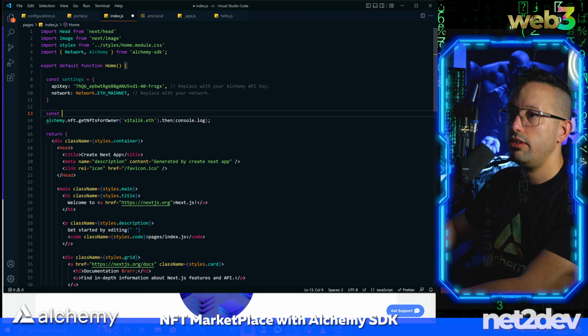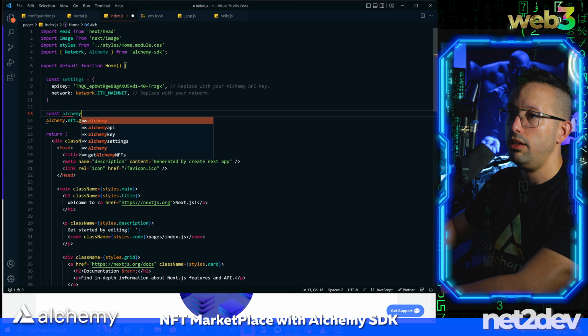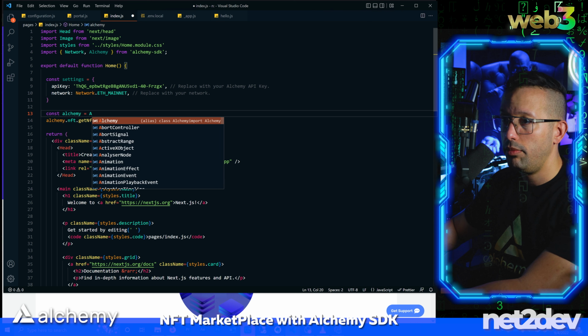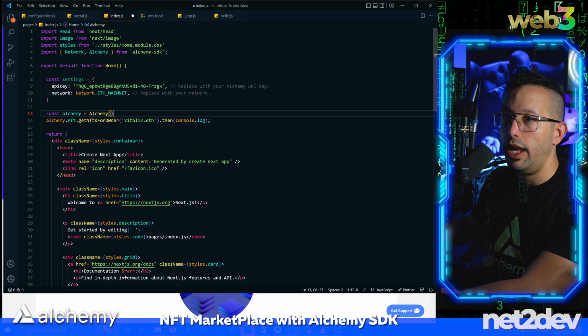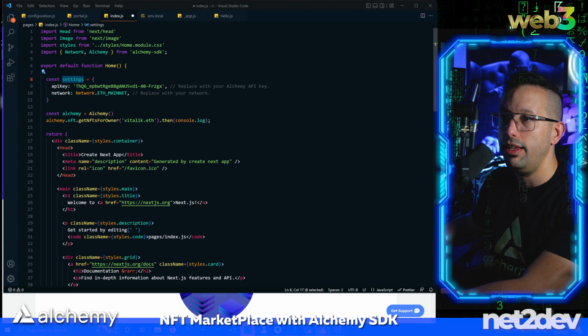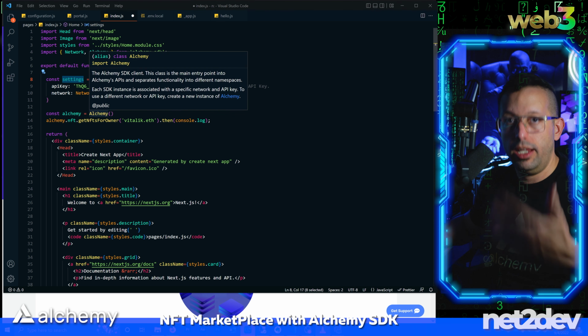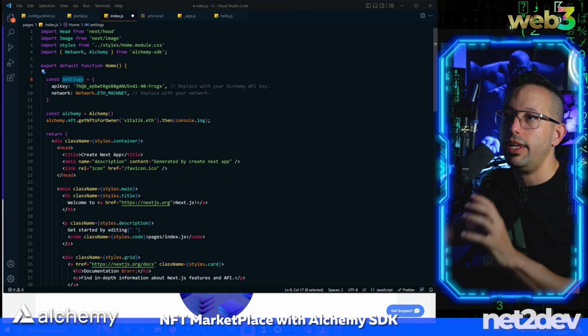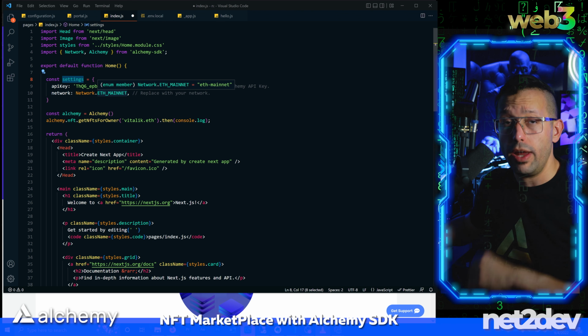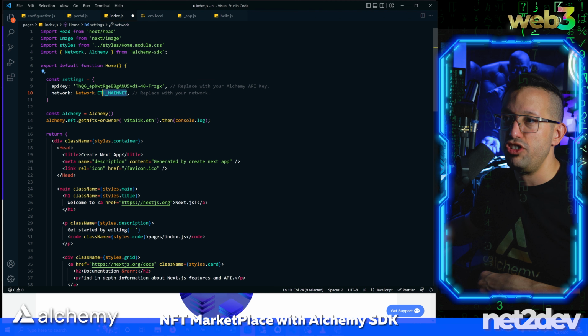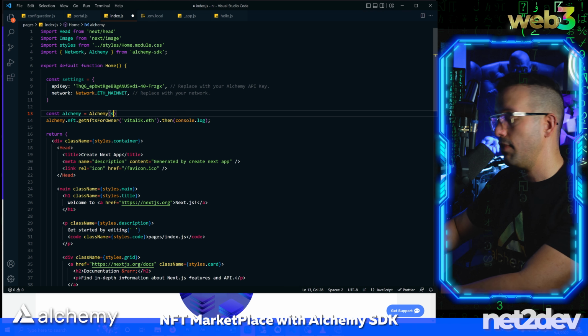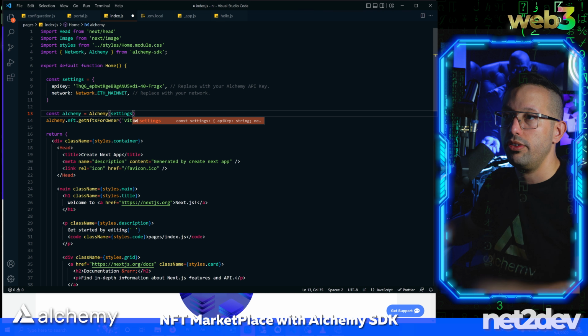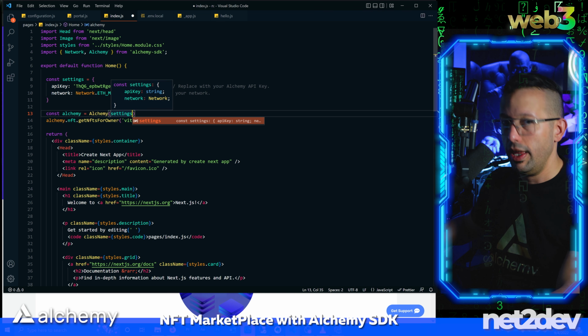I got to do const alchemy equals Alchemy, and then we invoke the settings. So then this opens the SDK basically to interact with all the libraries and provides the API key and the network that we will be interacting with. I have to replace this or change this to be Mumbai or Matic, so then we can interact with that. So inside Alchemy, I'm just going to add settings, the options that we need to present so that we can do that connectivity.